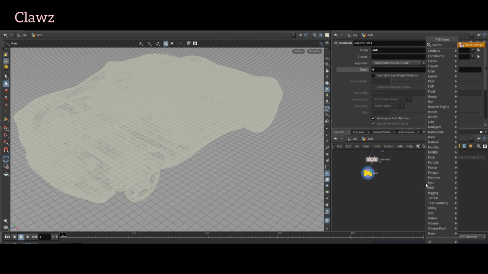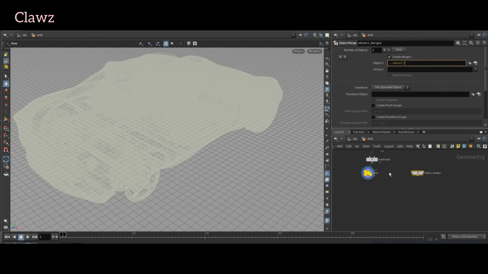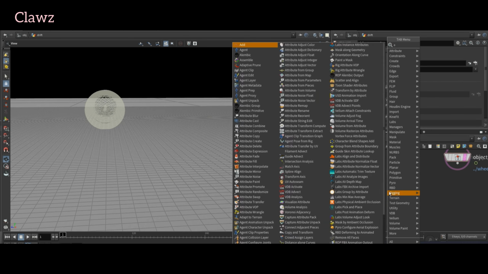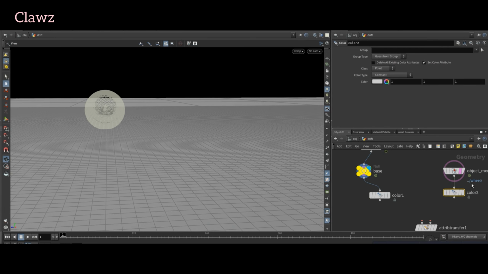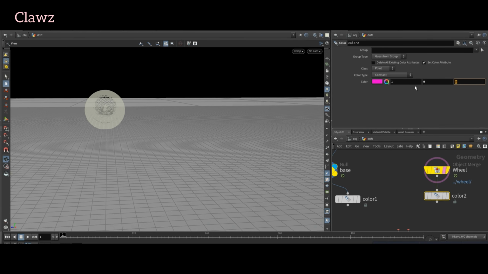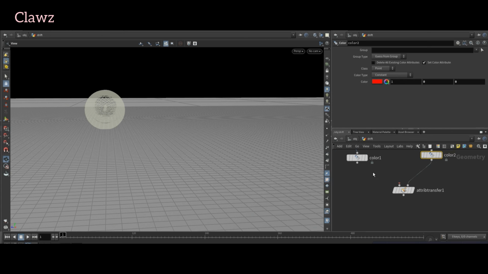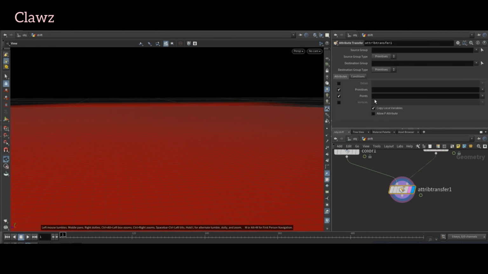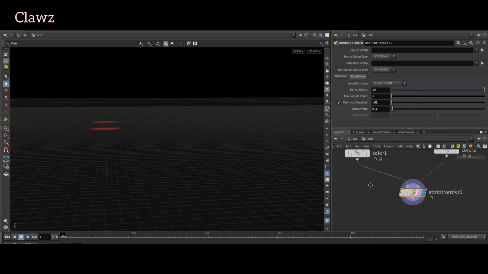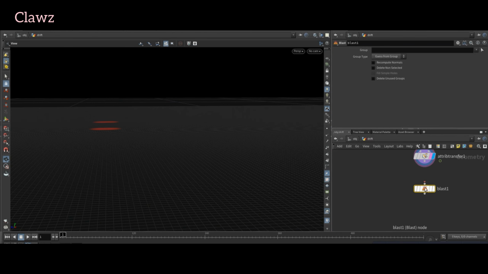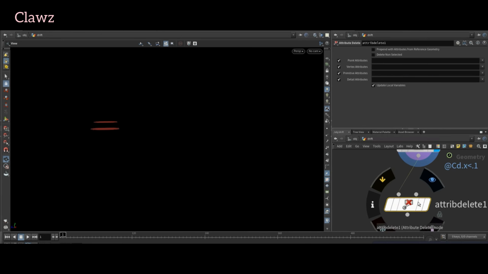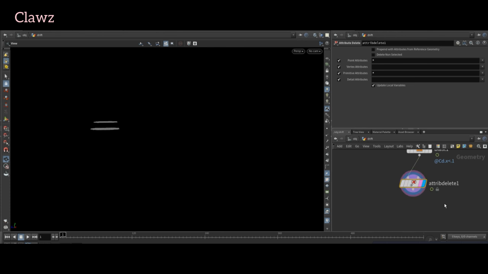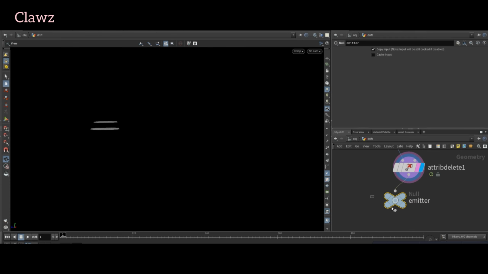Take an object merge node and import the wheel. We need an attribute transfer. Use colors to mask. Create differences. I am using red and black. Connect black to the first input and the second will be our red. Now click on conditions. The distance threshold will be set to 0.1 and the blend width will be set to 0.1. Take a blast node. The group type will be set to points. Delete the unwanted points which are less than 1. Take an attribute delete and delete the primitive and point attributes. Our emitter source will be ready.